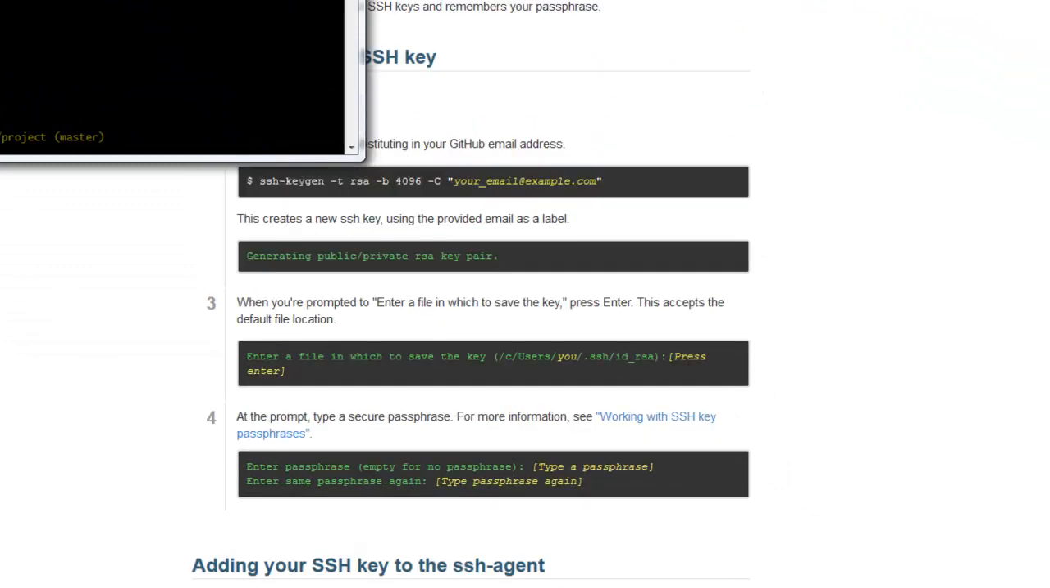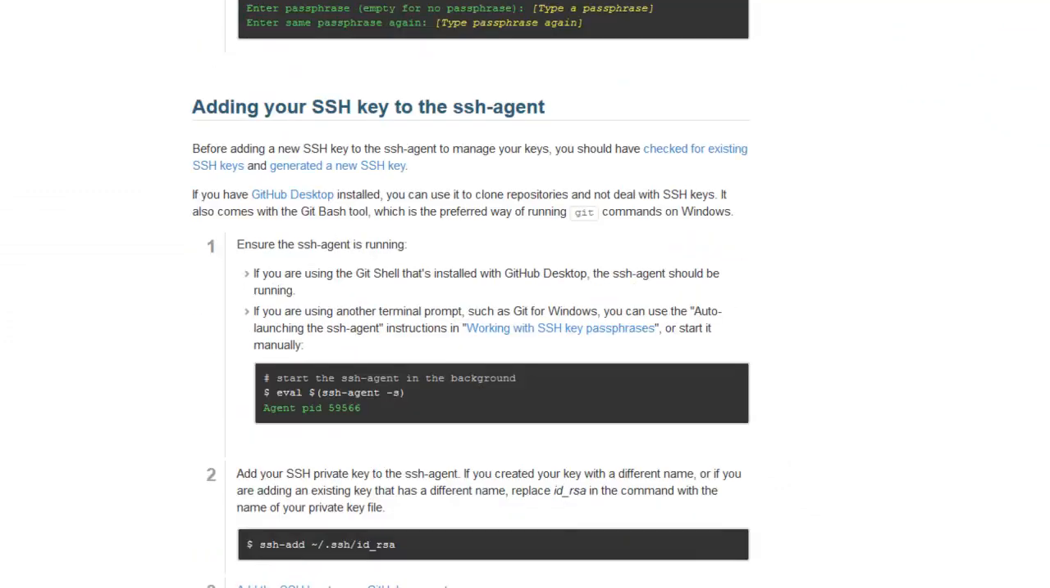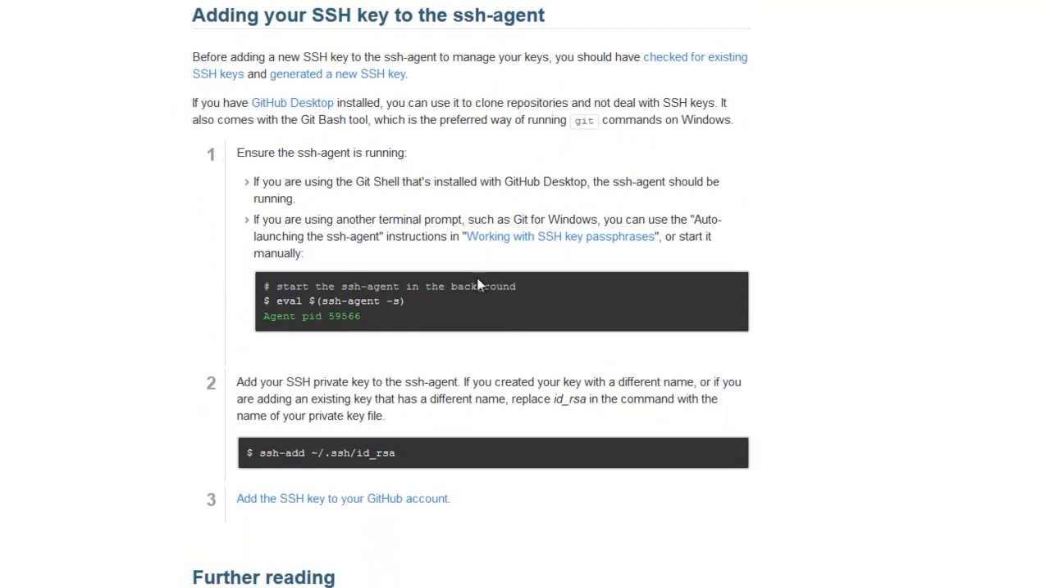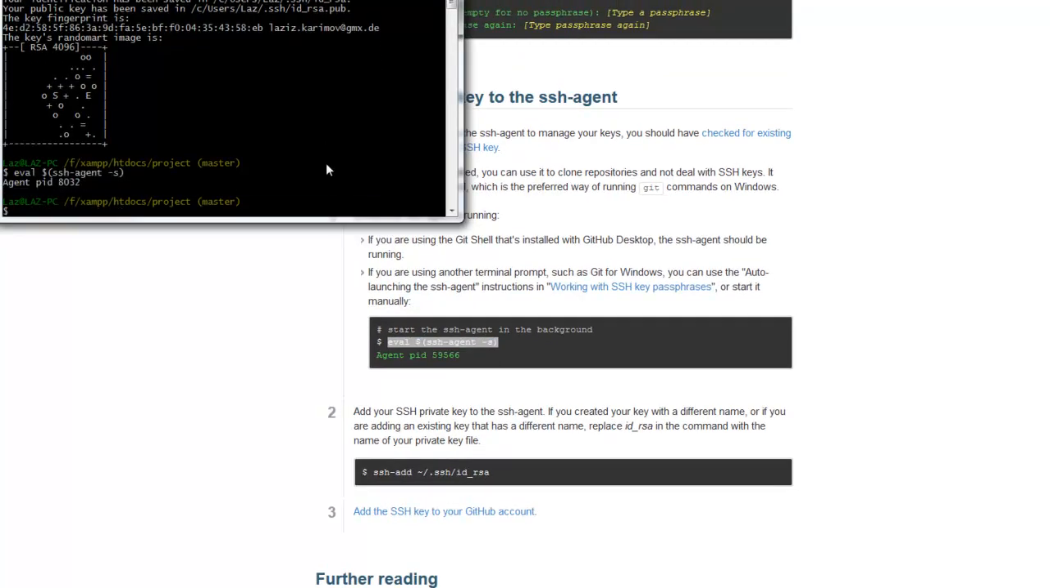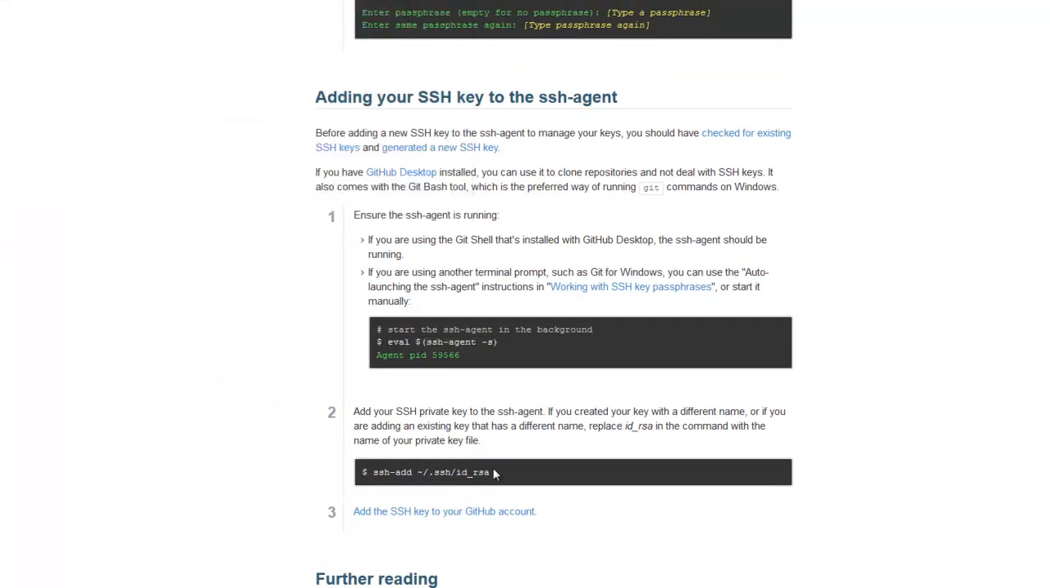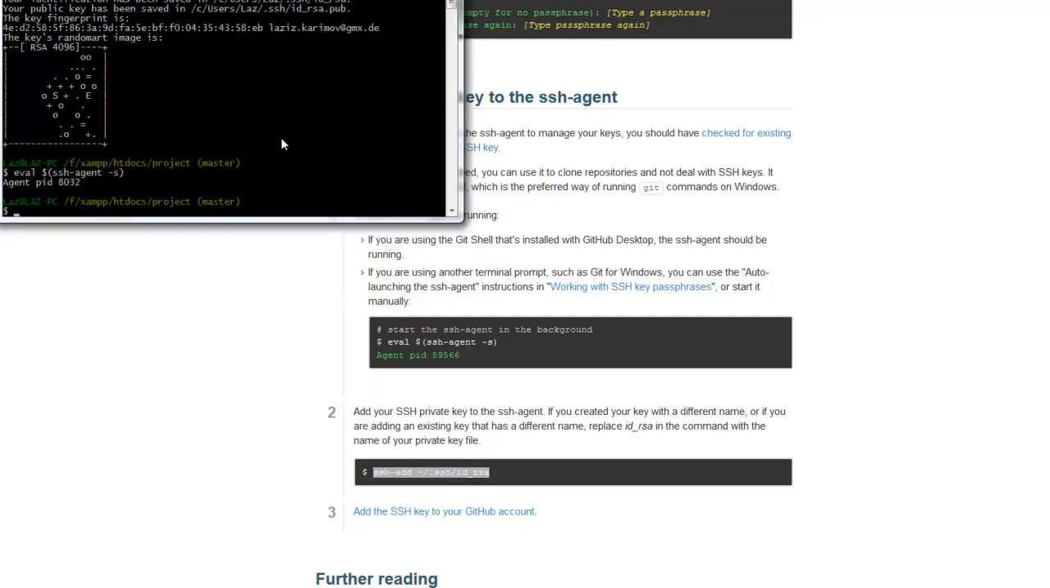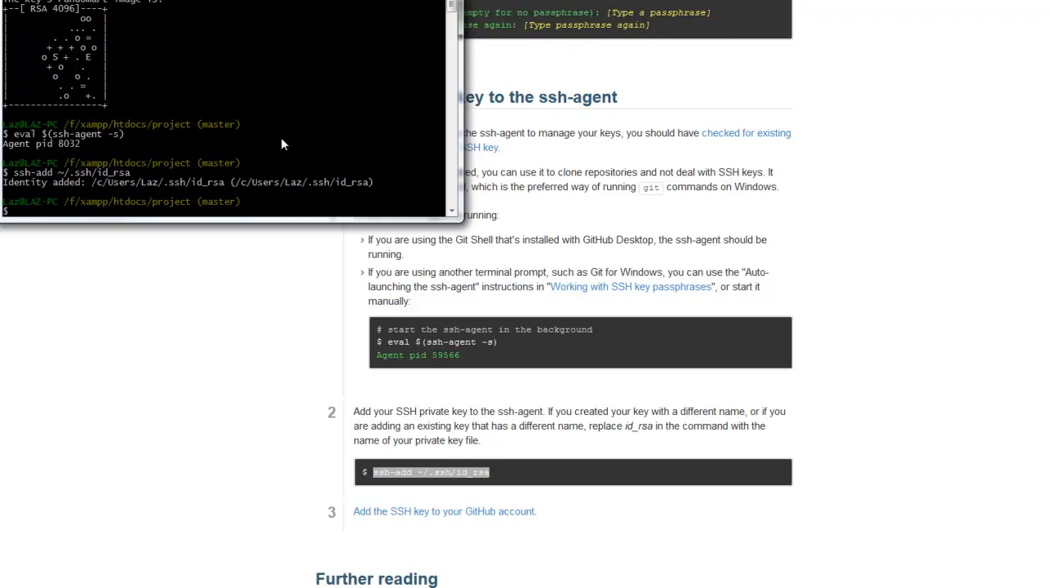We have generated our public and private keys. Let's take a look at what we can do next. So we are starting our SSH agent. We just make sure it's running. It is running. We get an ID here. And we are adding our private key. The private key was added.